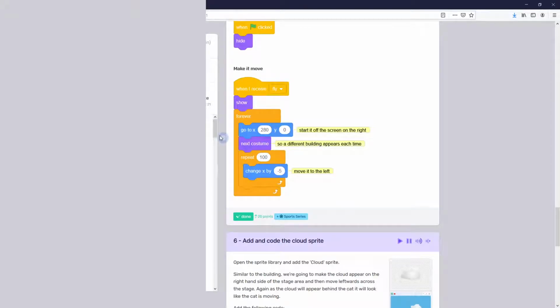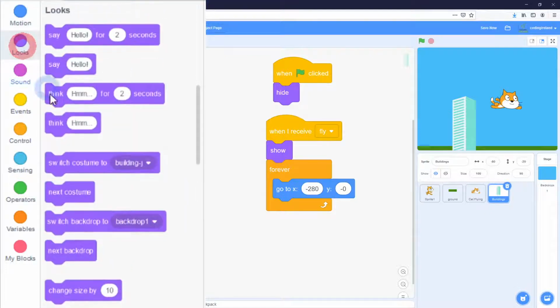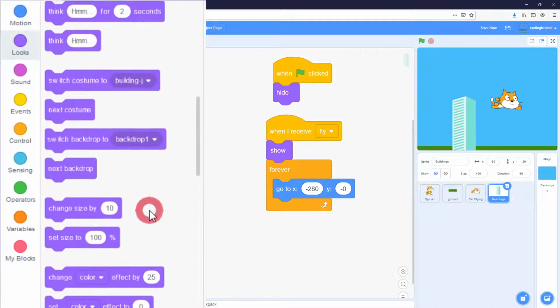And then we're going to get a next costume. So into the looks toolbox and get a next costume. Make sure you don't get the next backdrop. That's what changes the backdrop. You can have different backdrops. We want to get a next costume. So next costume, and that goes in underneath the go to XY.